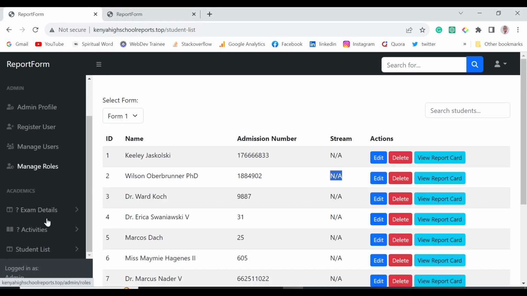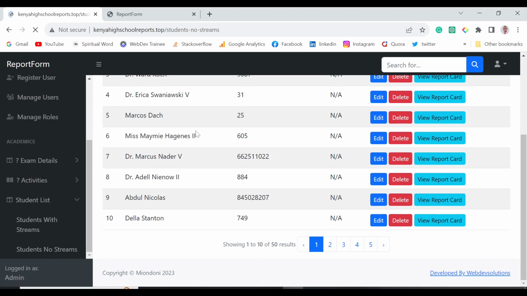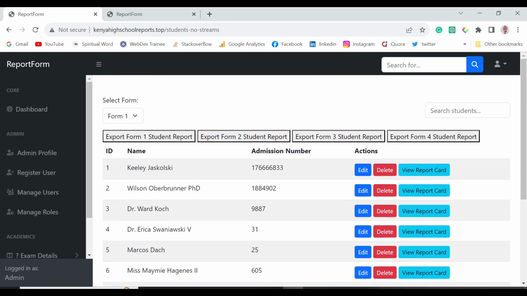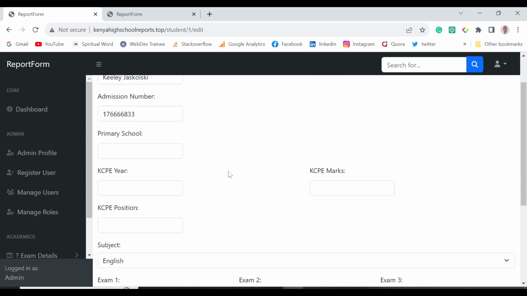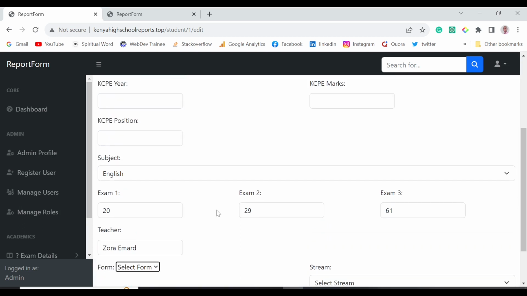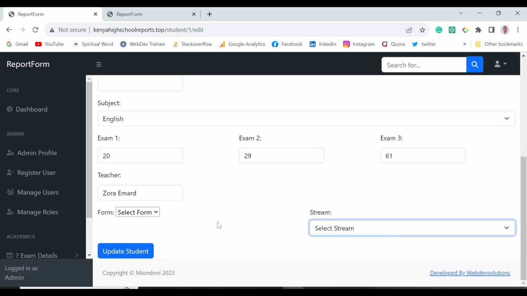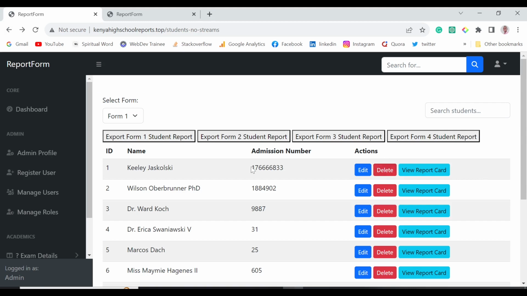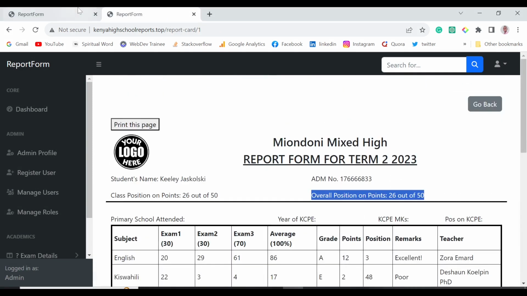So here, basically the data that is here is for students without streams. That's why we have this not applicable. So now let me show you the students with no streams. Here we have the details that have been captured, the admission number and so forth. So here you can edit a particular student. You can edit the details here, the subject and so forth, and select the form. And if you are dealing with streams, you can also edit and add that student to a particular stream. Now we also have delete, so you can delete a student if you want to, and as well view report card, which is this one here.